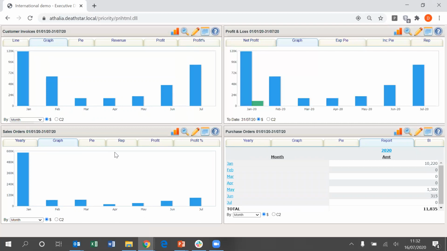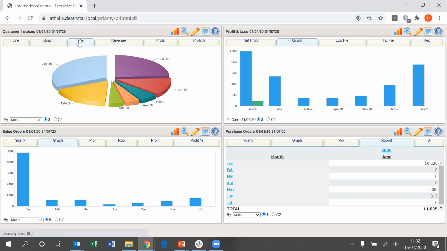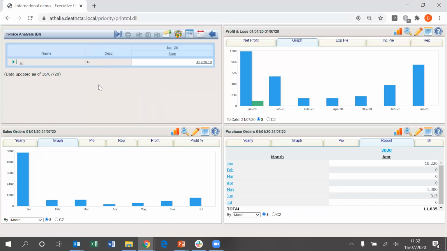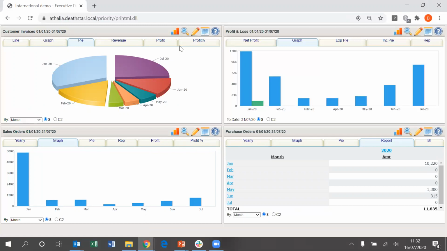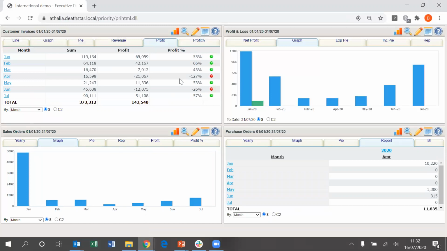And now that I have the web parts that I want, I can view the information in a variety of formats by clicking on the different tabs. For example, I can view customer invoices as a pie chart. I can also click on any of these individual parts to get a BI drill down. I can go back with that arrow there. If I view the profit report, you can see I've actually made a loss in April and June.